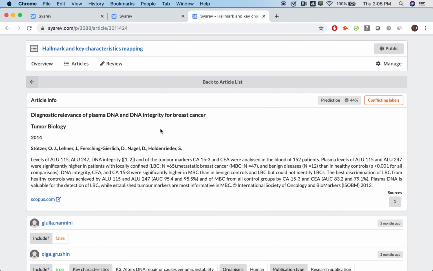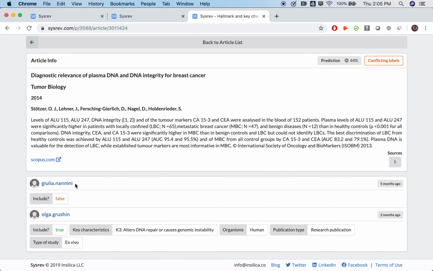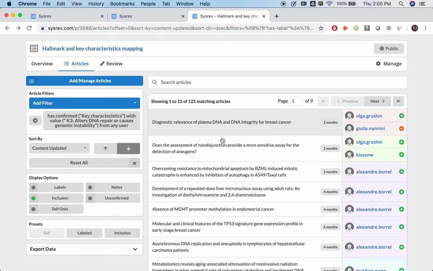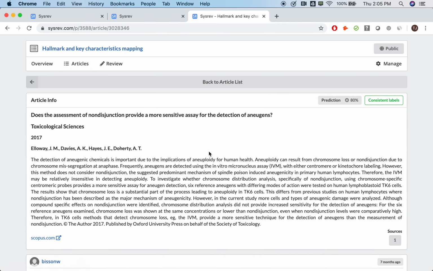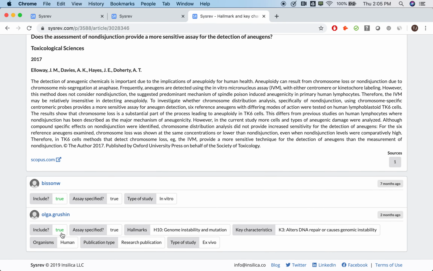If I click on the article, sure enough, I'll see that Julia Nanani did not include the article, whereas Olga Dagrushin did include the article and ascribed a number of labels to that article. If I go back to the second article, I will see a different type of disagreement, wherein both reviewers included the article, but they disagreed about which labels could be ascribed. Not only that, they disagreed which type of study the article referred to.